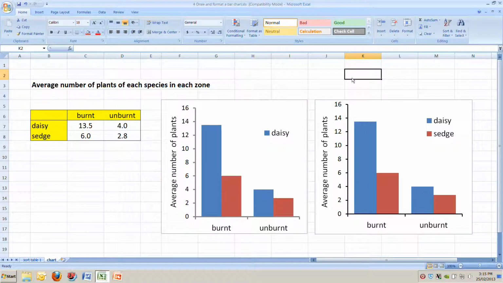In the next tube we'll show you how to do some more sophisticated things in making charts and how to make lots of charts very quickly and easily.